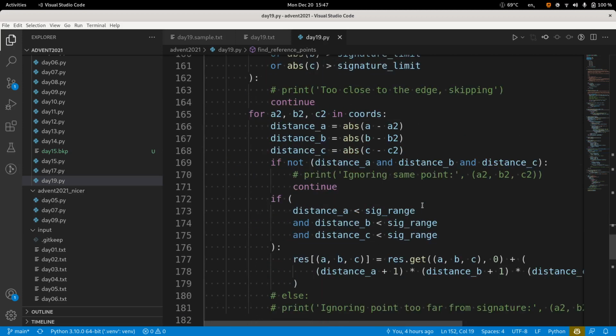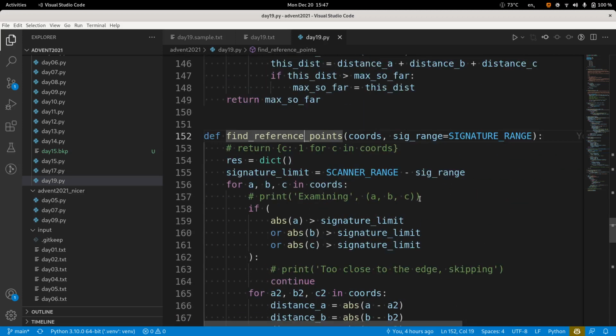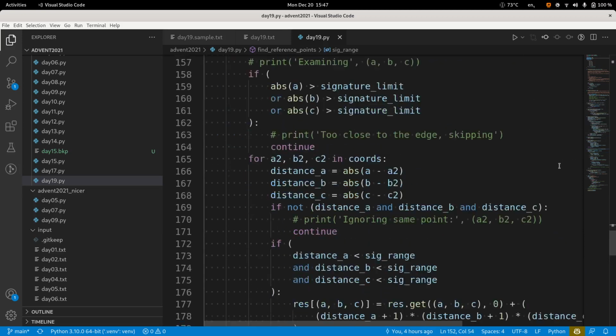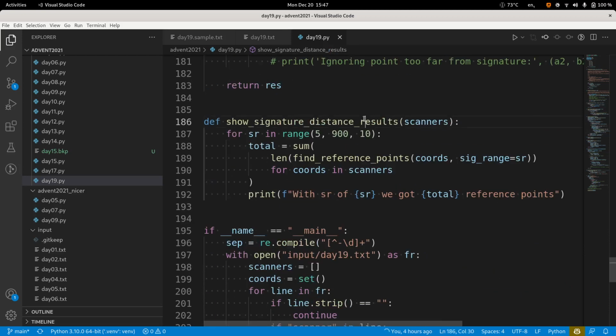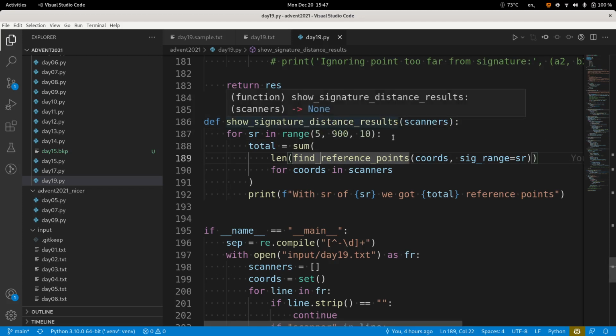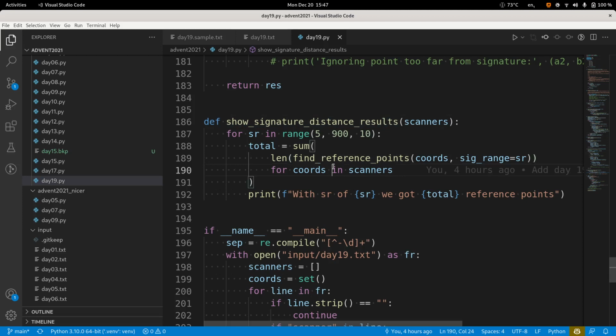Let's see how it's used. First we have the problem of deciding what is the range from the signature. To do that, I simply create a function that tries different signatures. In fact, it goes from 5 to 900 with a step of 10. For each one of them, it shows me how many reference points are found. And I went with 155 because that's a number that maximizes the amount of reference points.